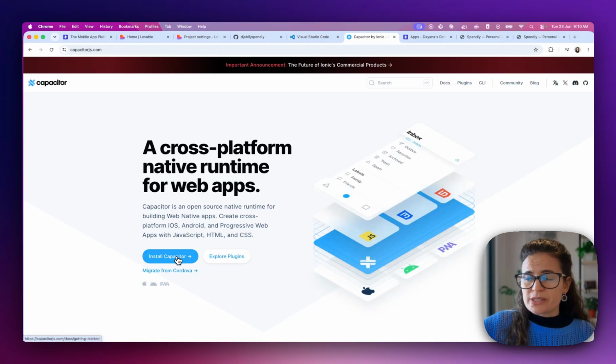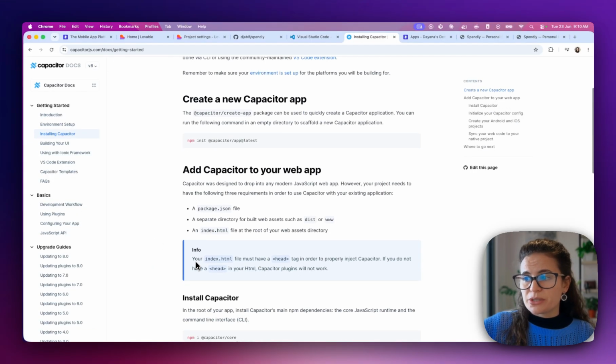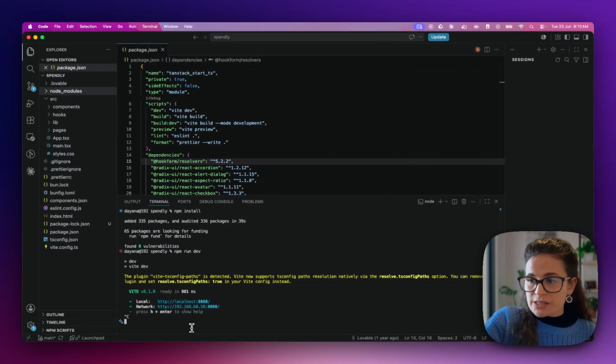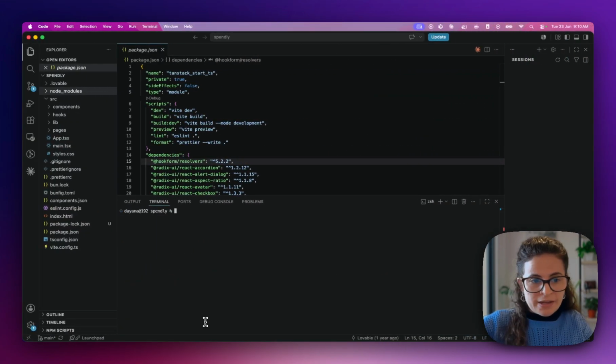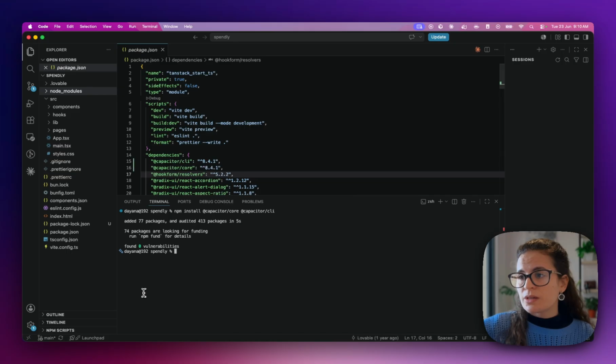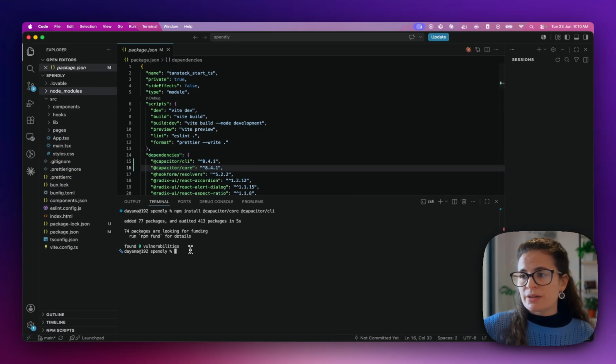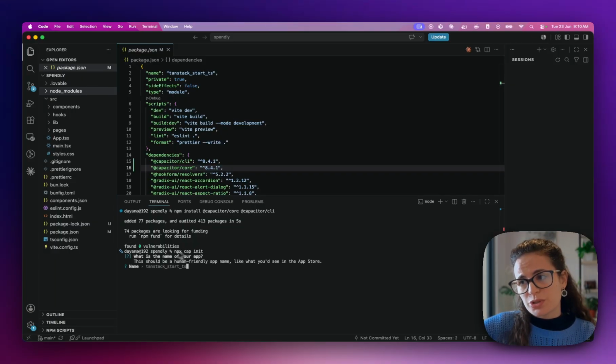Okay, so we want to install Capacitor in our application. To do this, we will run npm install Capacitor core and also the Capacitor CLI. You can see them added here, and now we will initialize with npx cap init. This initializes this project as a Capacitor project.